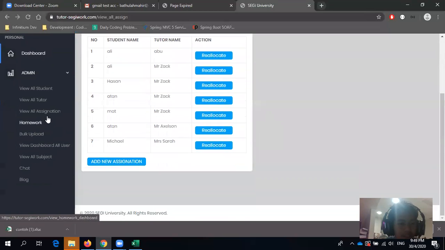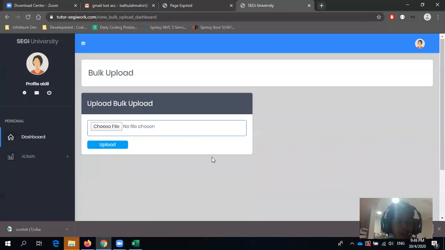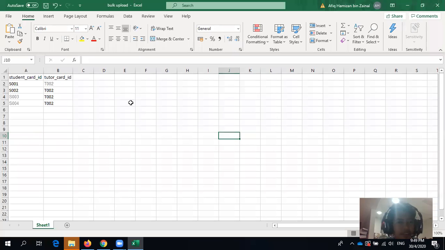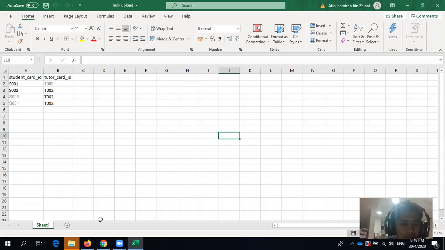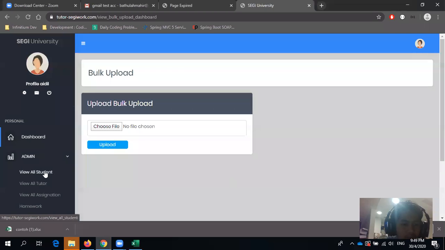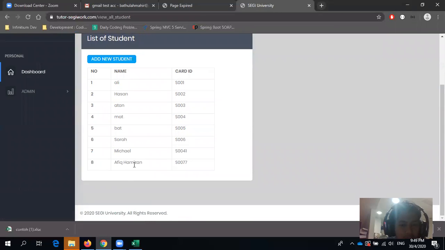Next what I'm going to show is bulk upload. For bulk upload, we base it on Excel, and I'm going to open the example Excel that we're going to upload. This refers to the tutor card ID, and this one refers to the student card ID. Based on this, we upload to the system, and the system will automatically assign each student to their own tutor. Sorry, I need to update the Excel with the new values.